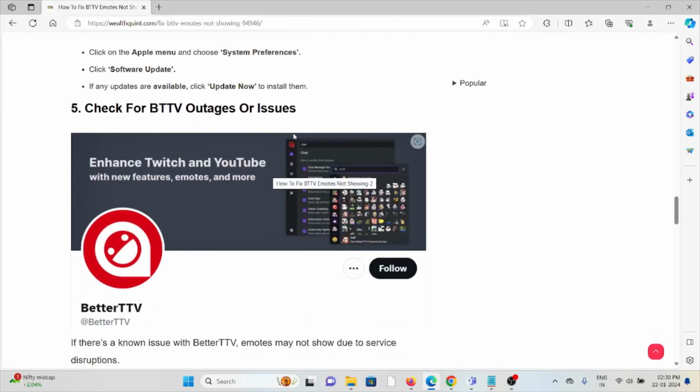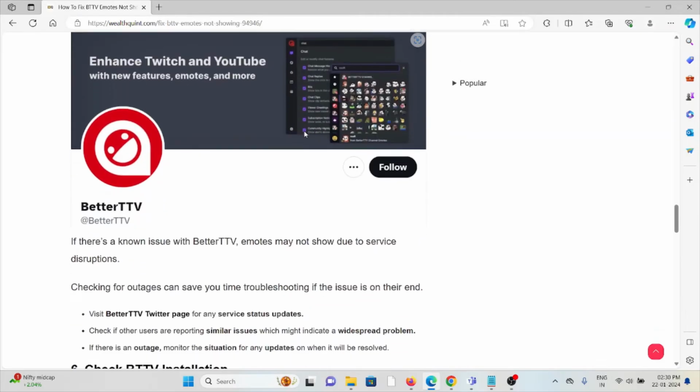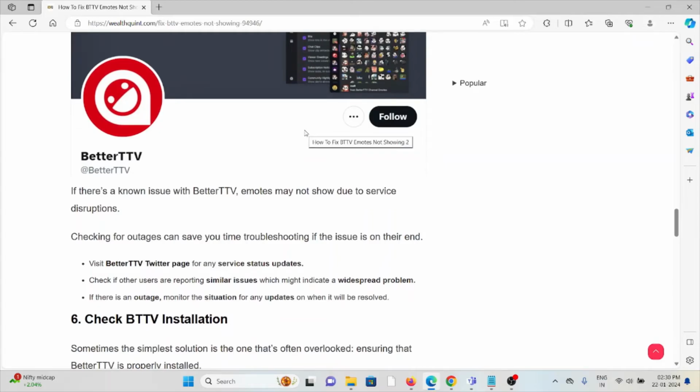The fifth method is to check for BTTV outages or issues. If there is no issue on your side, emotes may not show due to service disruptions. Checking for outages can save you troubleshooting time if the issue is on their end. Visit the BetterTTV Twitter page for any service status updates. Check if other users are reporting similar issues, which might indicate a widespread problem. If there are any outages, monitor the situation for updates on when it will be resolved.